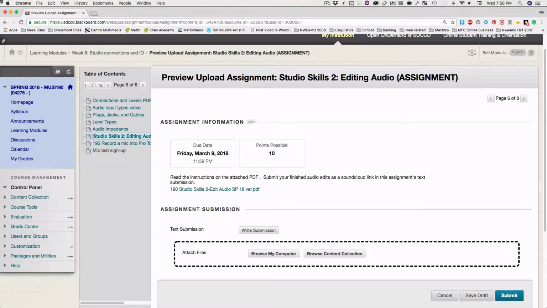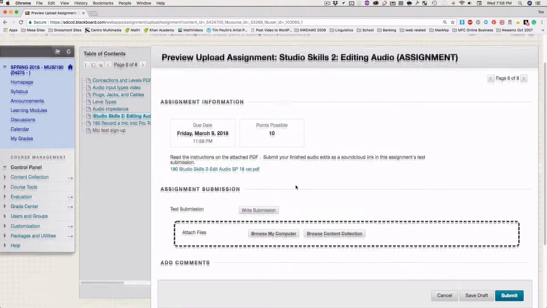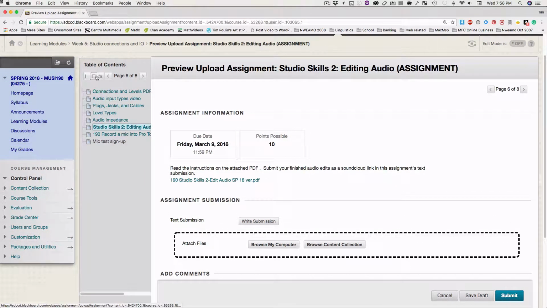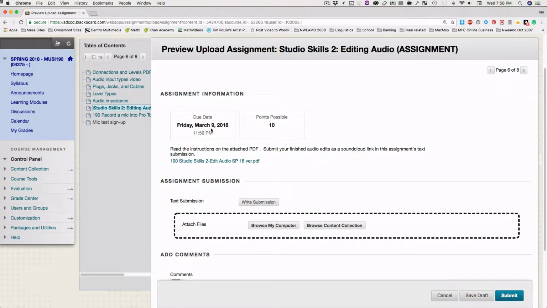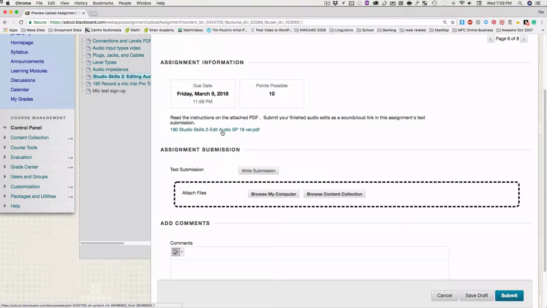Hey all, here's the Studio Skills 2 assignment, editing audio, and I told you I'd make a video on how to do this. So first thing, go to the module 5 here and down here at Studio Skills 2. There's an assignment due next Friday the 9th. And what you need to do is click on this little link here, PDF. It'll open it up, or download it, one of the two.